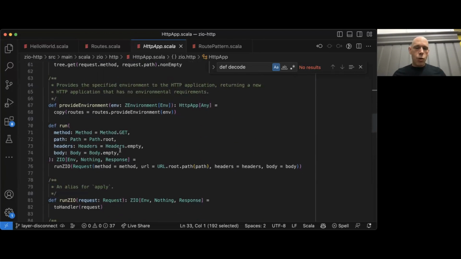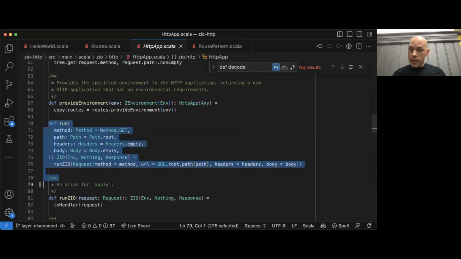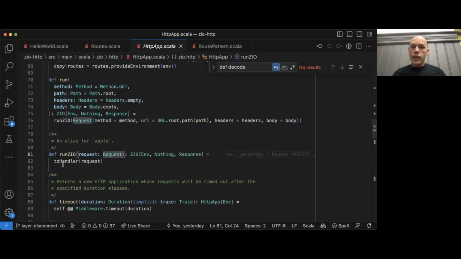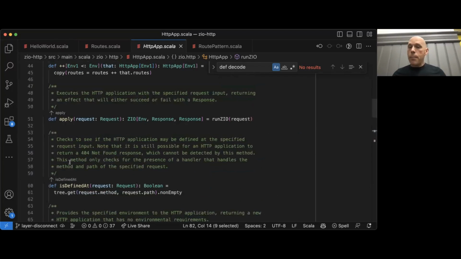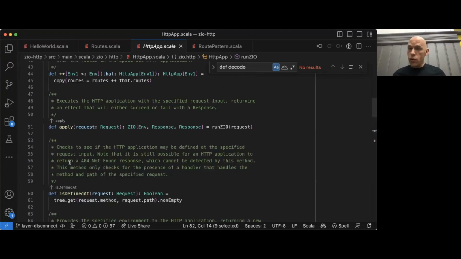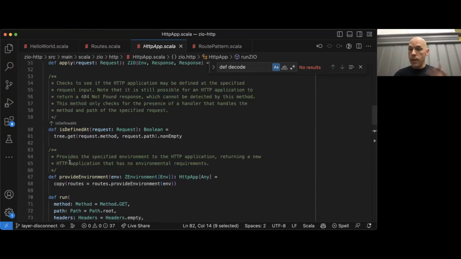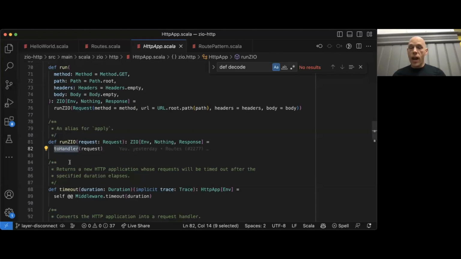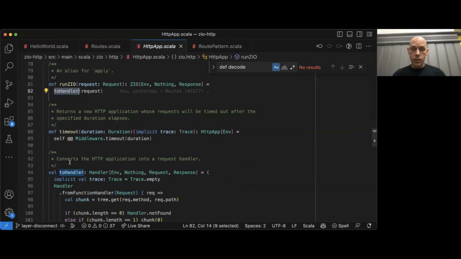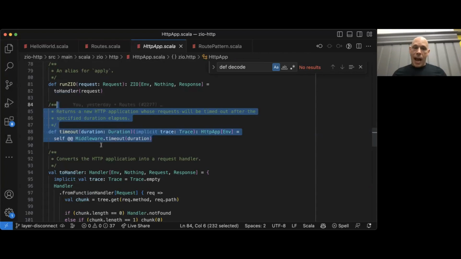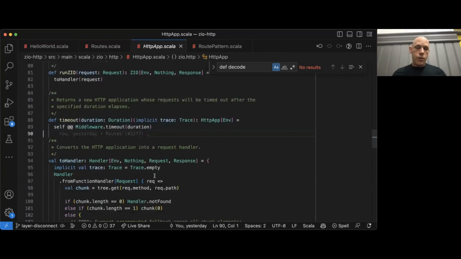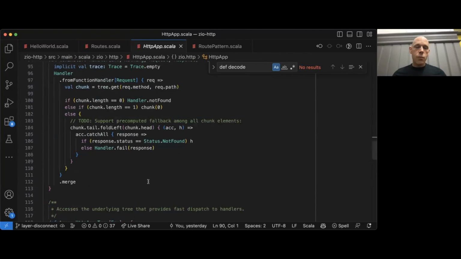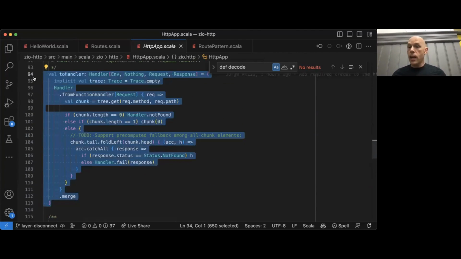But one of the most important things, you also have run methods. You can convert an app into a handler that fully handles all of its requests and returns well-defined responses, and that's guaranteed by the process. It's not possible to construct an HTTP app handler that does not handle all requests and return well-defined responses. You can time out things at the app level, which is just a delegation to the route stuff. And this is where the magic happens, conversion to a handler.